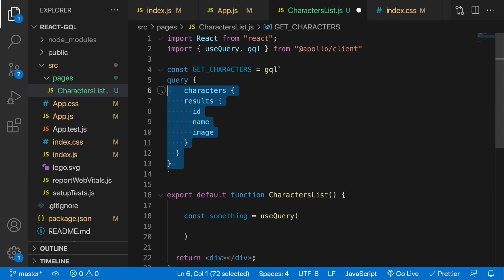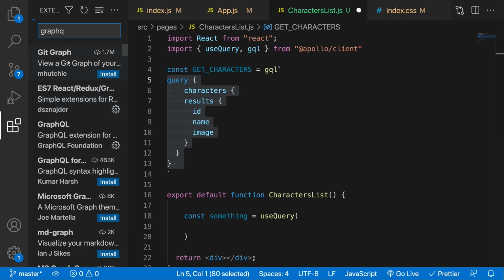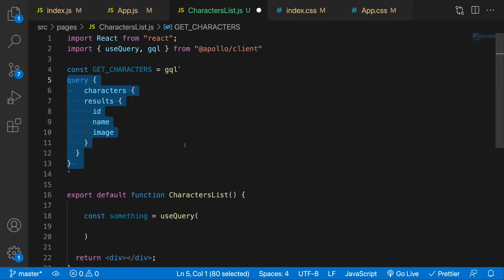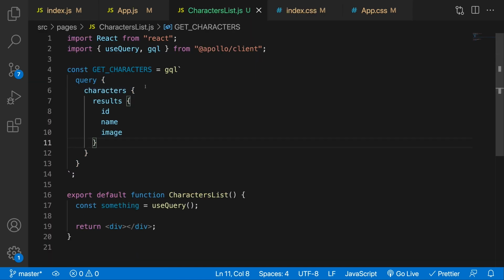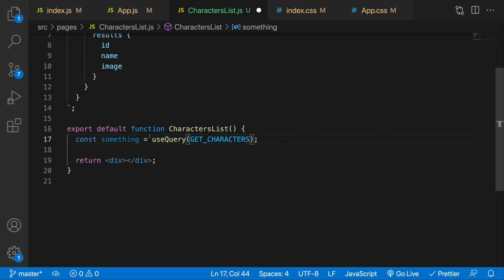Now I get this really cool syntax highlighting because I have installed a GraphQL extension on my Mac that does this syntax highlighting. But if you don't have it, it might just be like a regular string for you. So I highly suggest to install this. So right now, this is our query. And what we can do now is paste that query inside of the useQuery hook.